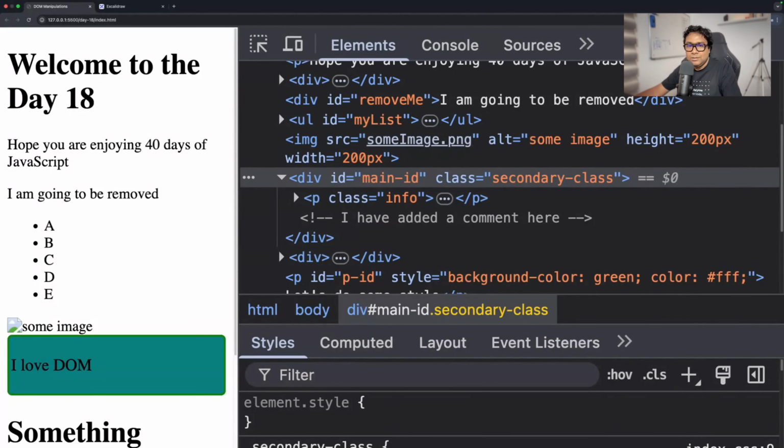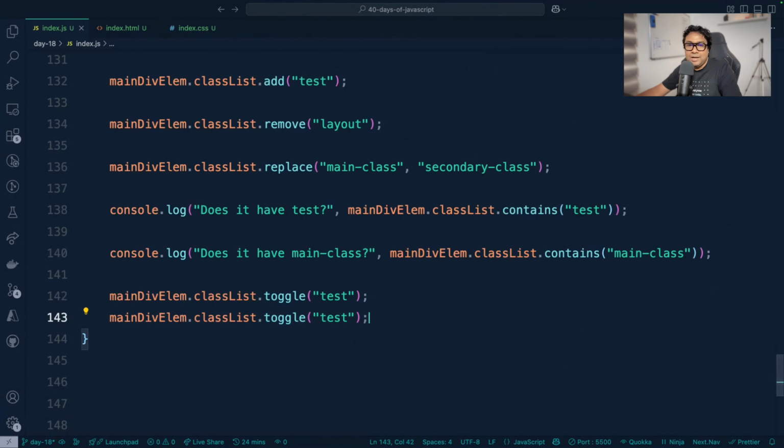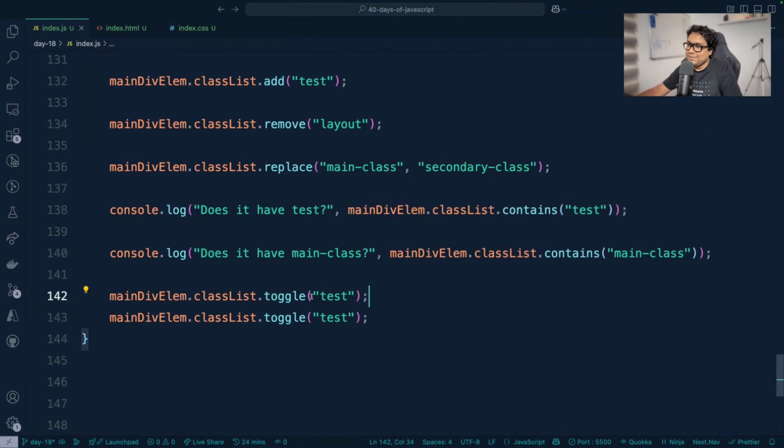Test is removed. Now if I call toggle again with the test just in the next line, I will see test is back. You see this? Test is back. So if you call once, it will first check whether the test is there or not. If there, remove. Again, if you call, it will check test is there or not. If it is there, remove. If it is not there, add. That's what the toggle is.